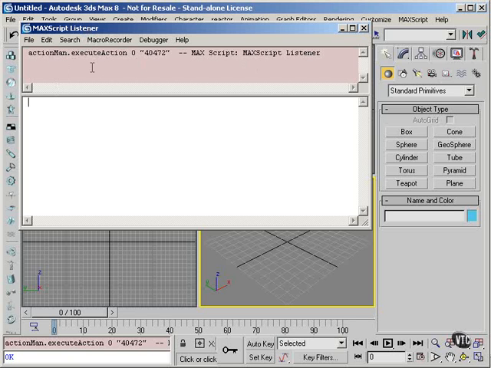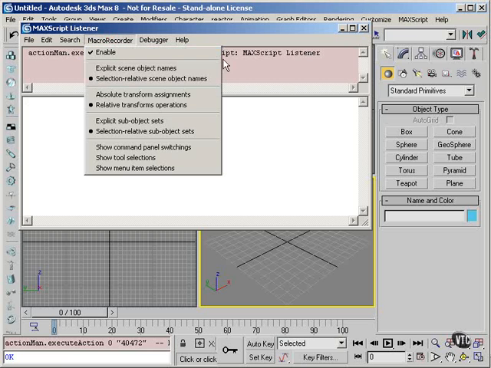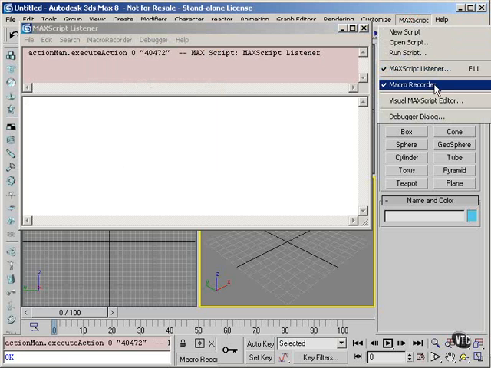Various actions that you perform in Max will appear as MaxScript in the macro recorder pane if the macro recorder is enabled. And you enable it here, or you can enable it here. And it is enabled now, as you can see by the check mark.